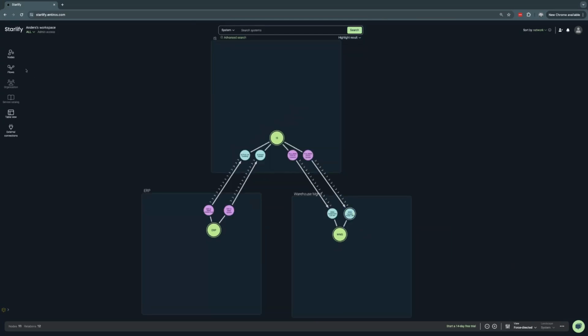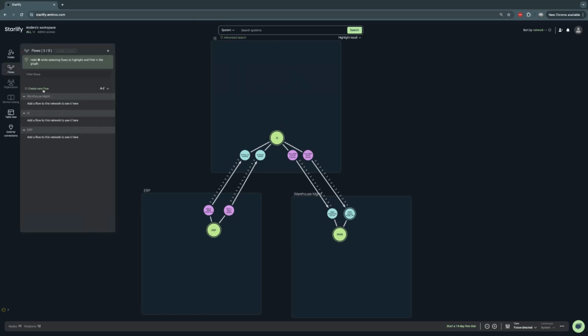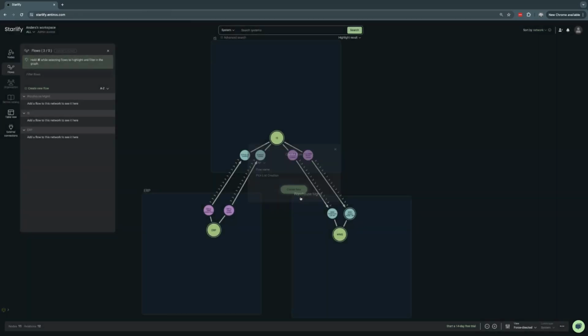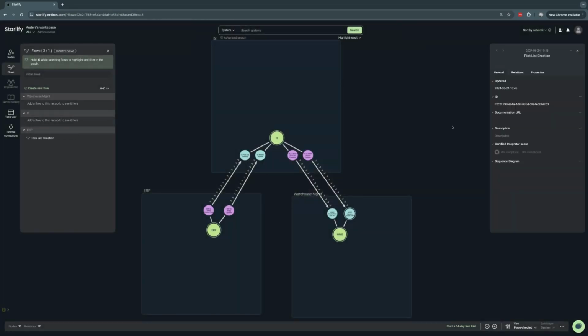Starlify has another really powerful concept. It's called flows. On the left, you can see that if I click flow, I can create something called a new flow. I have to select the parent network because flows are always owned by a network. But let's call this a pick list creation. That's the flow. And a flow is an end-to-end integration. So what you do is name sources and target systems.